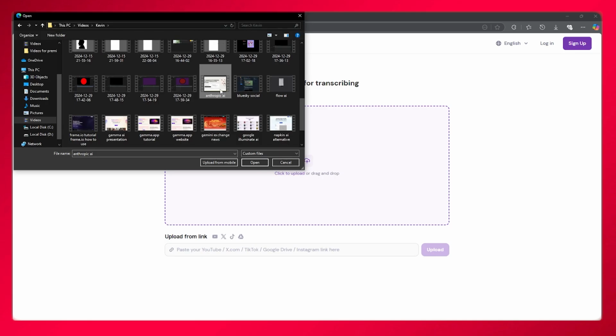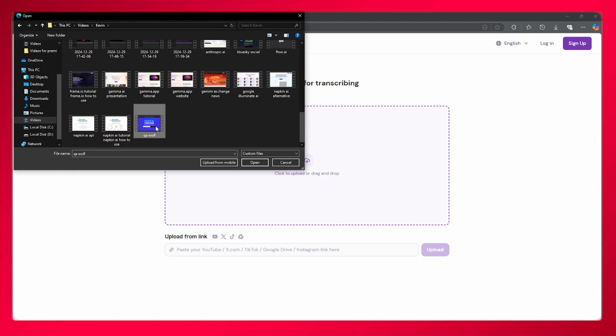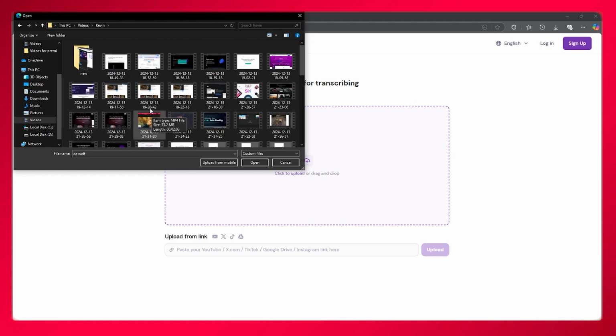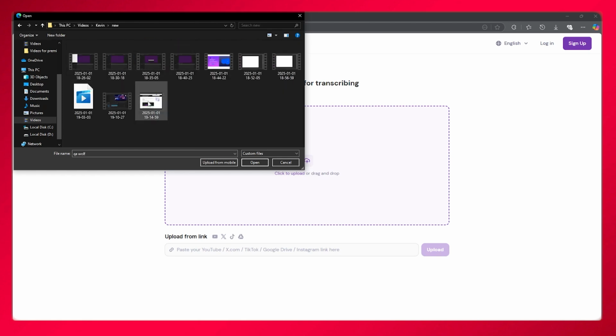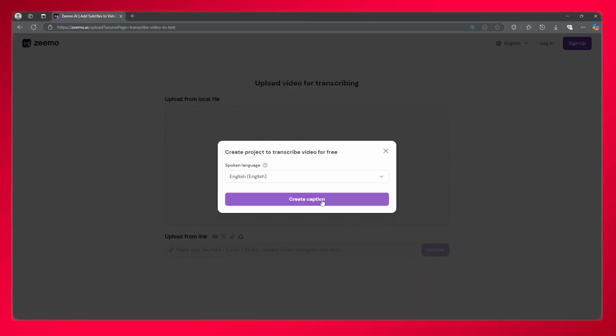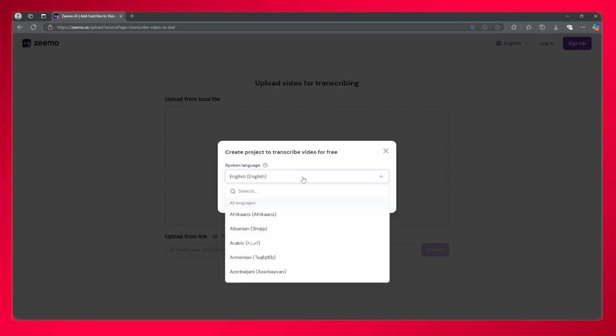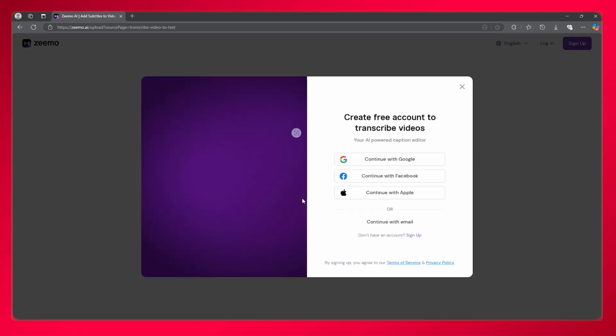Okay. So go over to any video, and once you've gone over to any video, what you're simply going to be doing is just choose it and make sure that the video has clear audio that will basically allow the AI to properly transcribe. Then you're going to choose the spoken language. Obviously, I'm going to go with English.